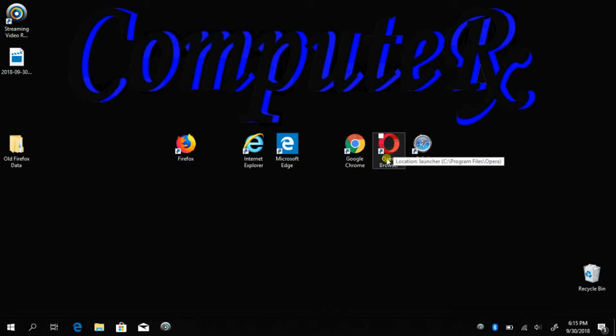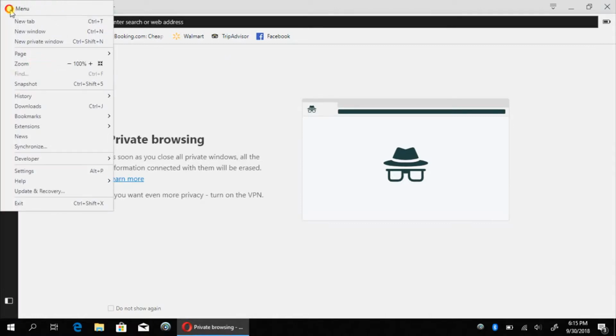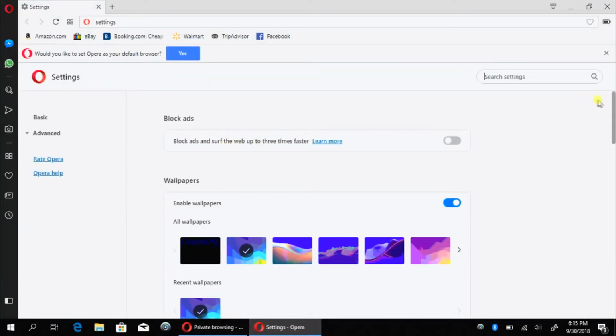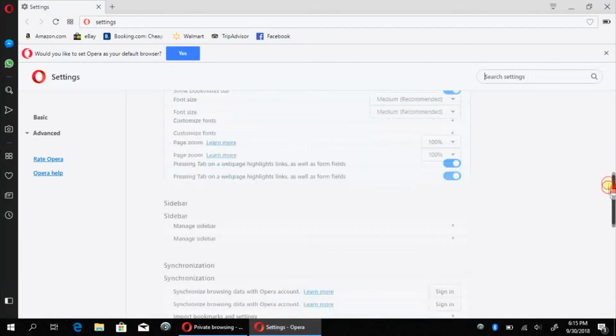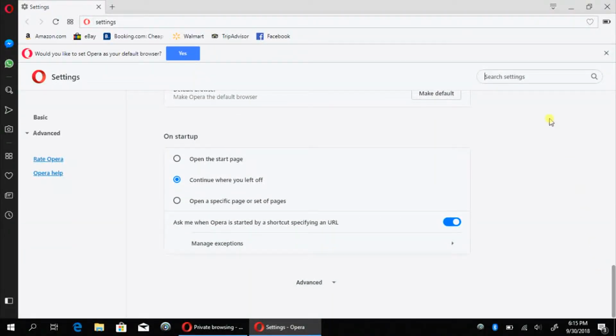Okay, so now what I want to do is open up Opera, and we're in a private window, so it shouldn't bring up any annoying pop-ups. And what we're looking for, this is on the opposite side. We're going to click on this red O, go to Settings, and this layout's a little similar to Chrome. What you want to do is scroll all the way down.